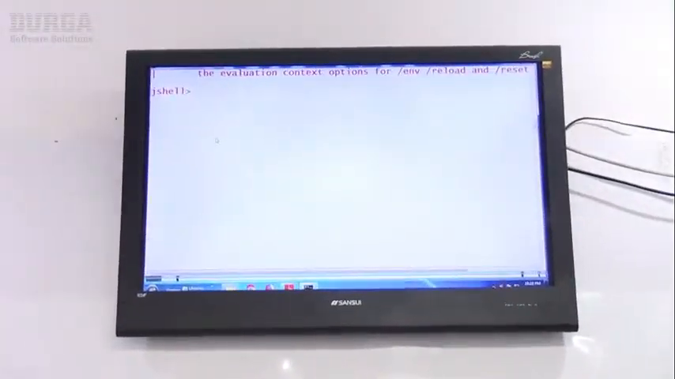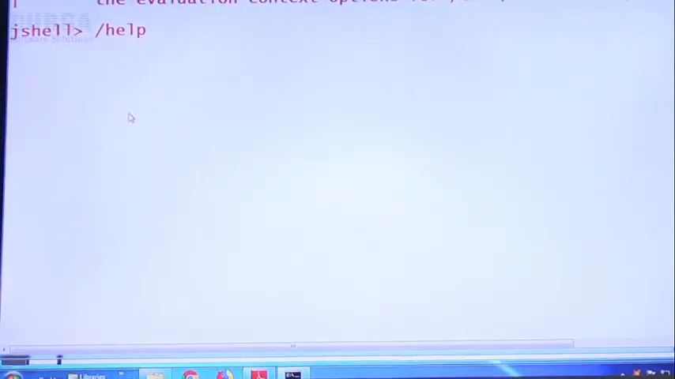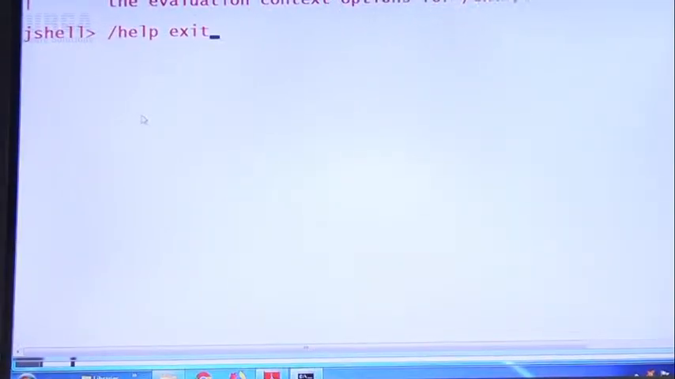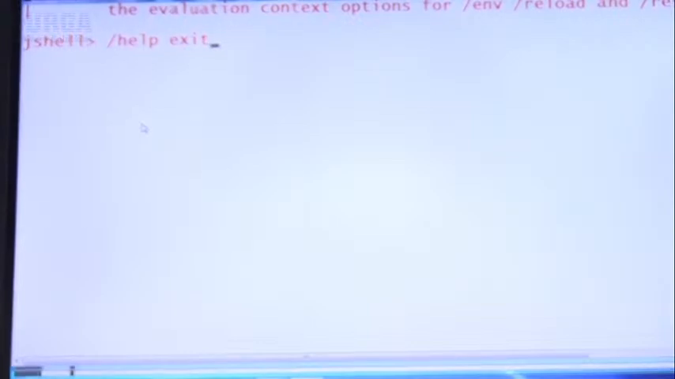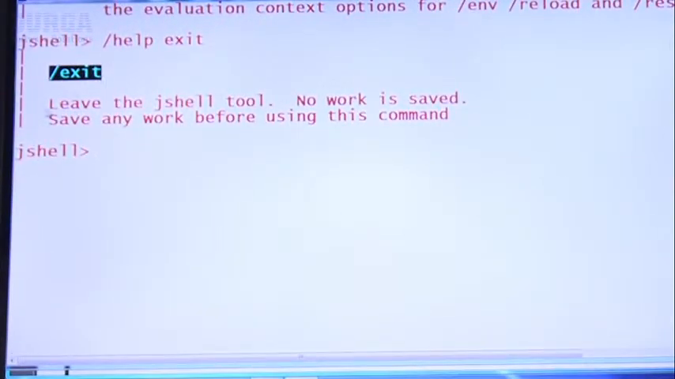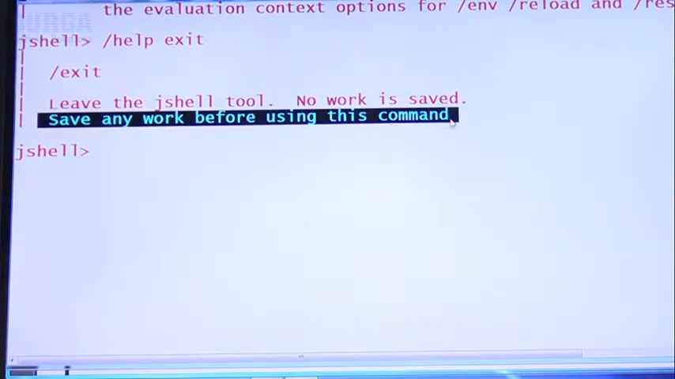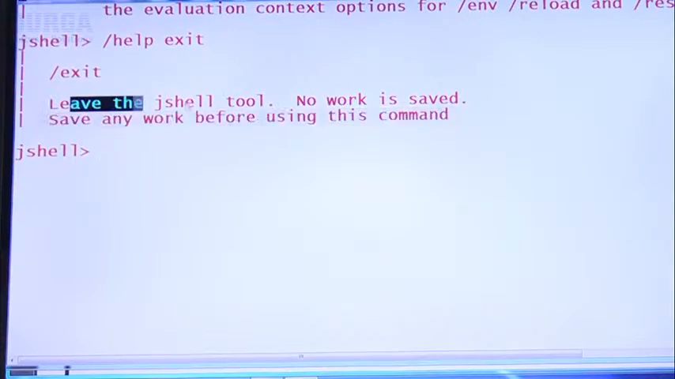Observe that very carefully. I'm in the JShell: /help exit. The command name is exit. For which purpose can I use exit? Very clearly it tells: /exit, leave the JShell tool. No work is saved. Save any work before using this command.